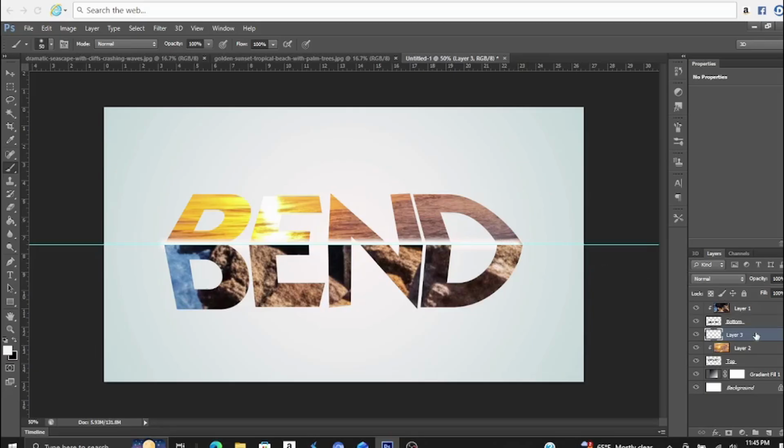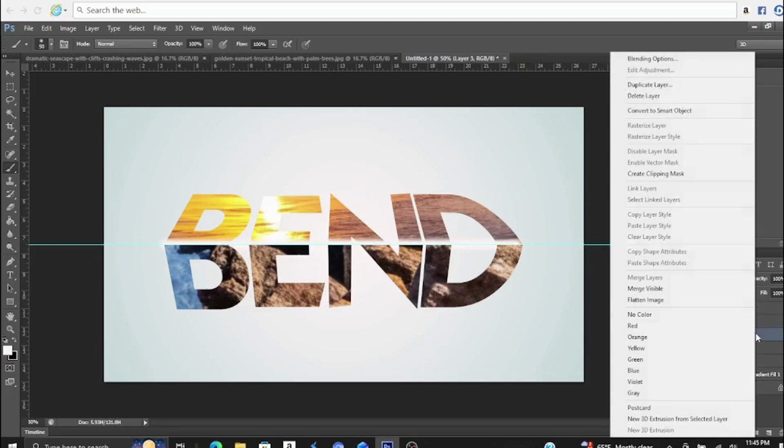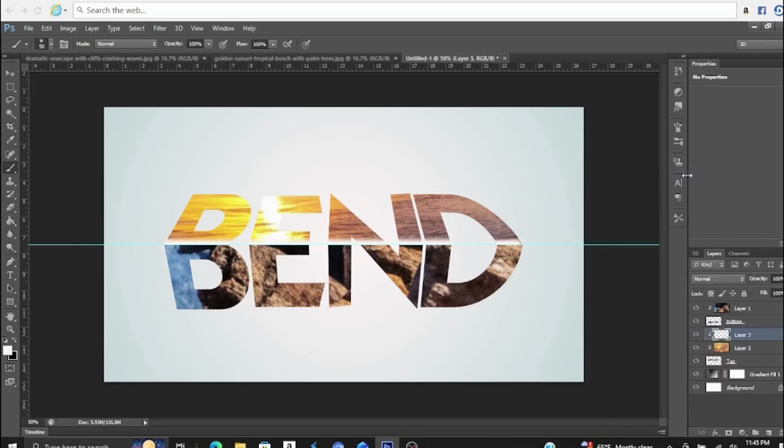Then right-click on the layer and select Create Clipping Mask. Change the opacity to 50%.